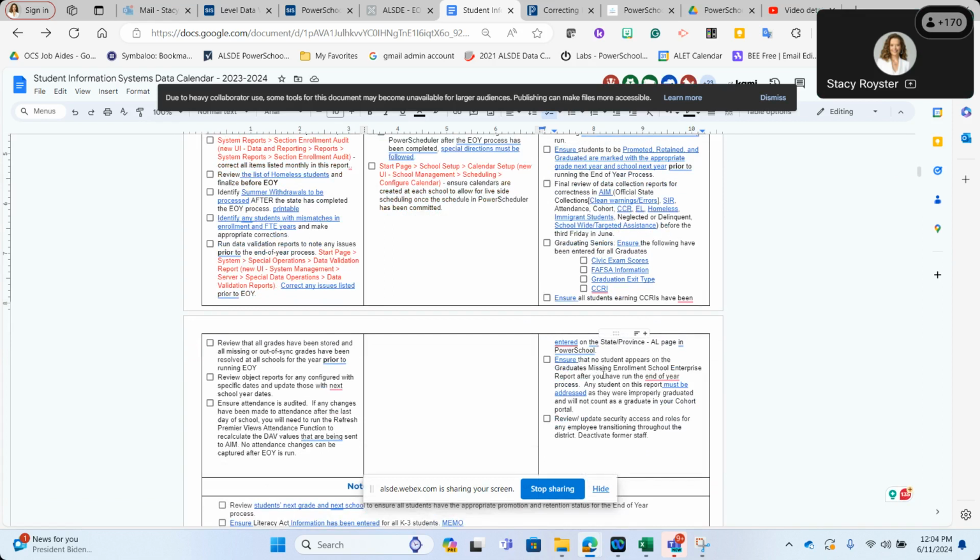The day you press your button to run end of year, the very next day, you need to go immediately over to state collections and look at your error list. If you have any that are showing graduates missing in enrollment at school, that means somebody has processed that manually and you're going to have to correct it. There's a video right here where it says must be addressed to show you how to correctly graduate a student that was incorrectly graduated. So you'll definitely want to take a look at that.